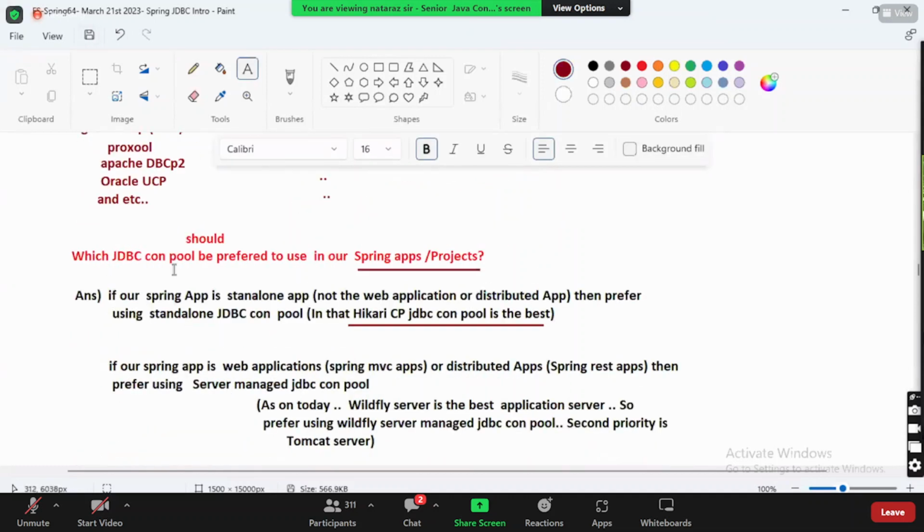Which JDBC connection pool should be preferred in our Spring applications or projects? Very standard interview question. What is the connection pool that we have used in our Spring application? If my Spring application is a standalone project, then prefer a standalone JDBC connection pool. Clear, guys? Like Hikari CP is the best.